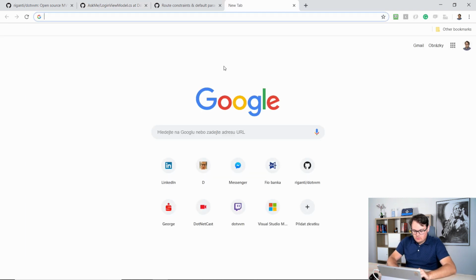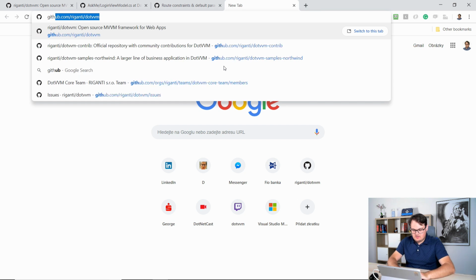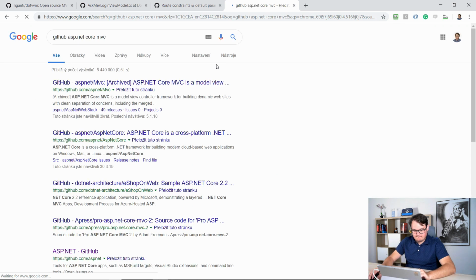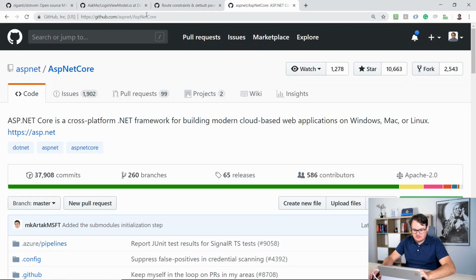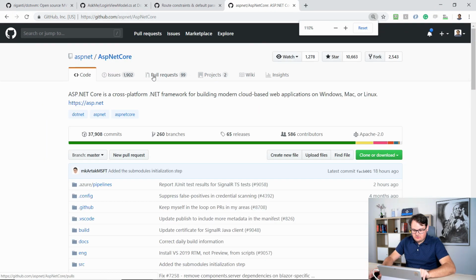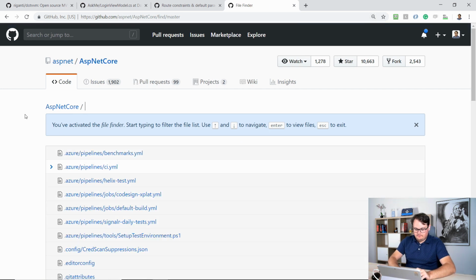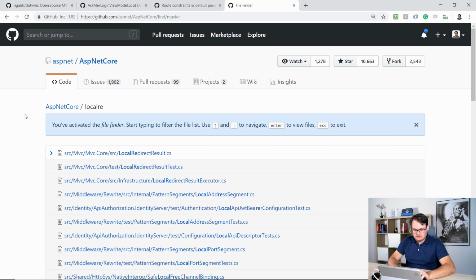So I will open the code base of ASP.NET Core MVC. It should be this repo, ASP.NET/AspNetCore. And there's a nice feature if you are on GitHub: if you press T, it will open a file browser, so you can just write a part of the file name, and it will search for the files in the entire repo. So this is very nice. And there is something like local redirect result. It may be that, so I will open that in a new tab.